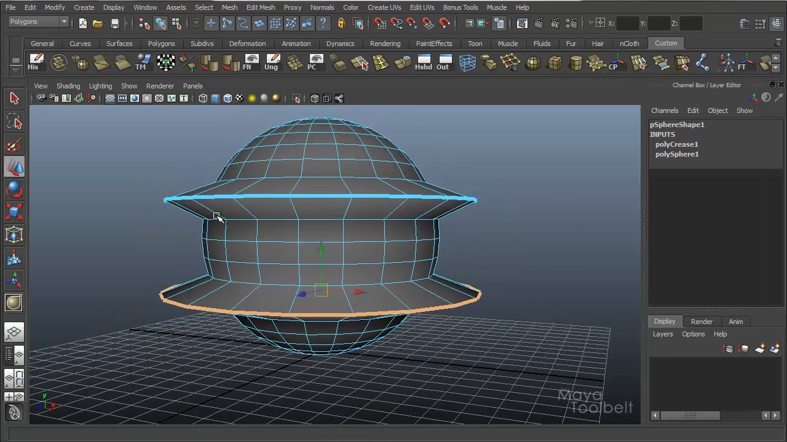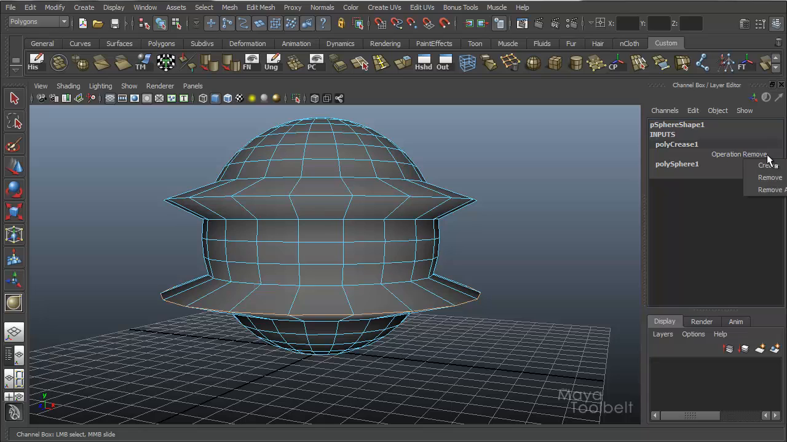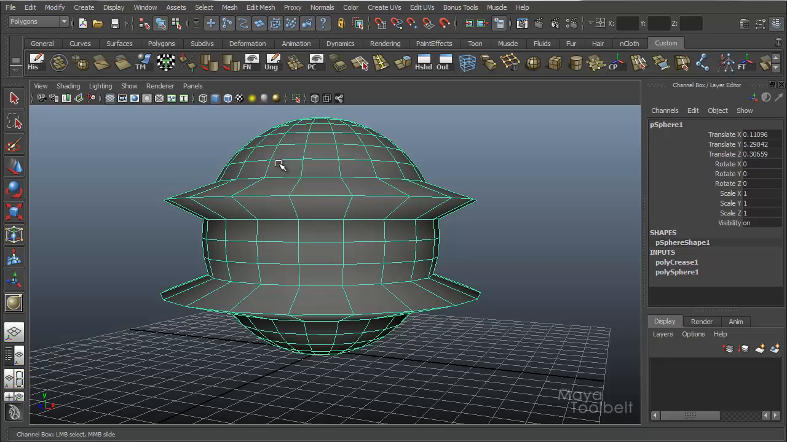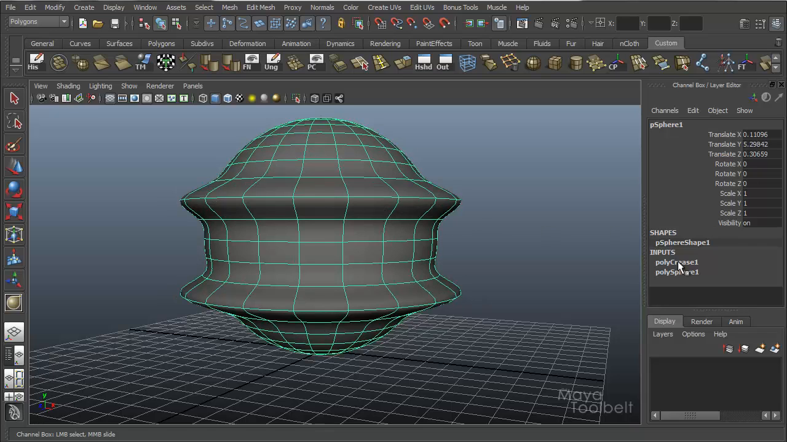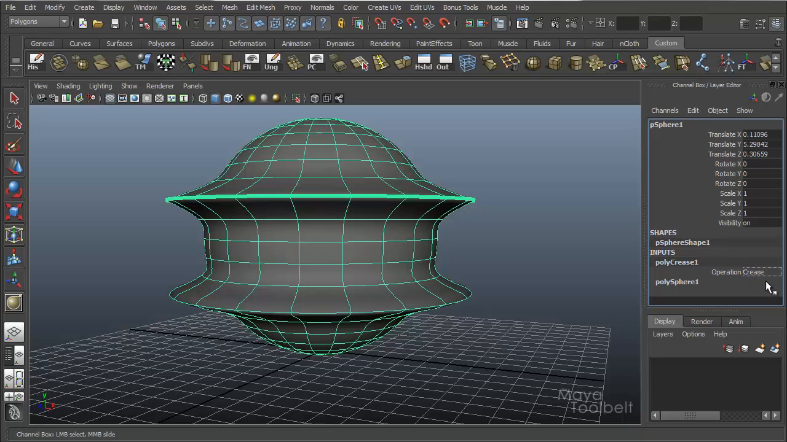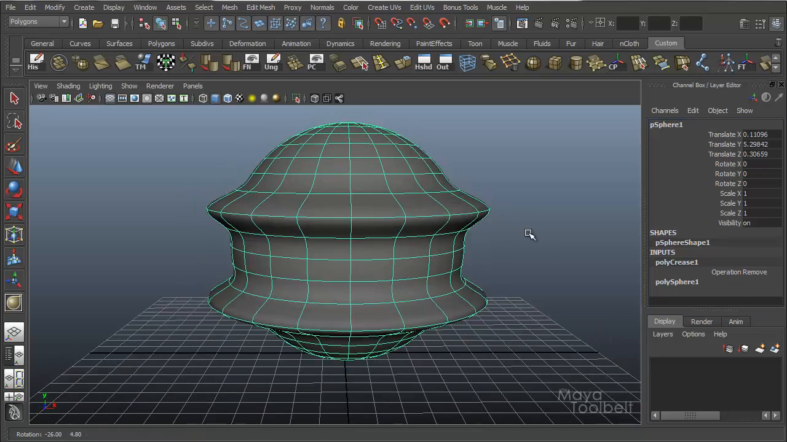And then the last thing I really want to talk about regarding creases, over here in the channel box you have poly crease 1. The only thing in here is the operation, which just has a pull-down menu where you can crease or remove. And if you have a whole lot of different poly creases going on, you can say remove all. And this just kind of turns the crease on and off, which if I go to my smooth mode here, poly crease right now is turned off. And turn it on. Or turn it off. Easy as that.